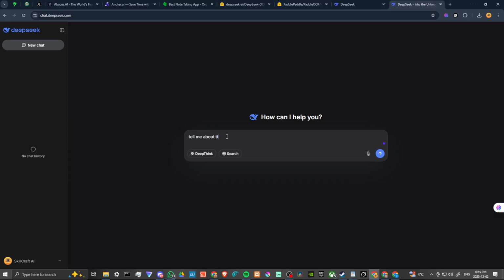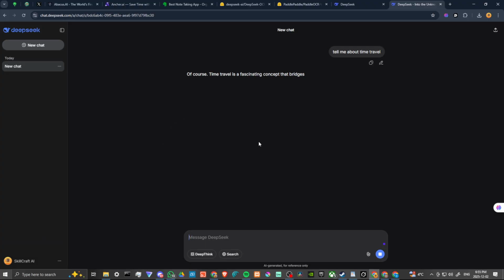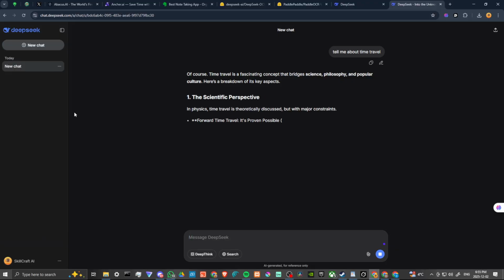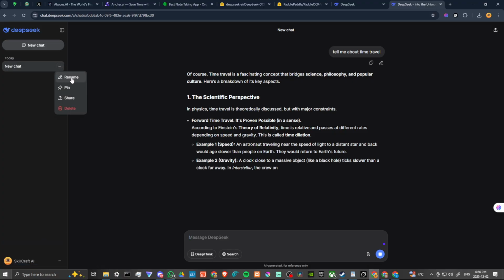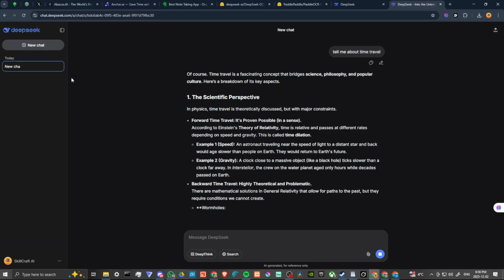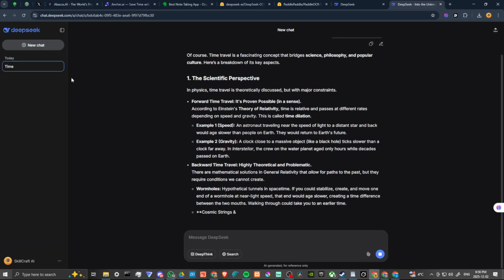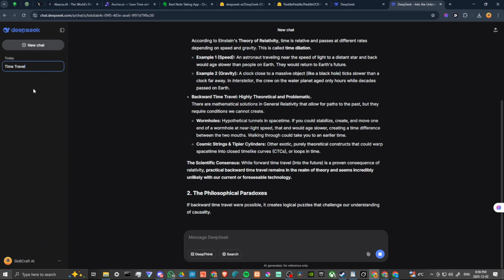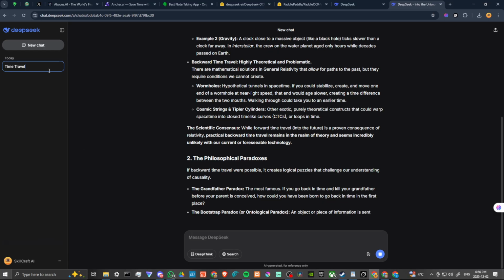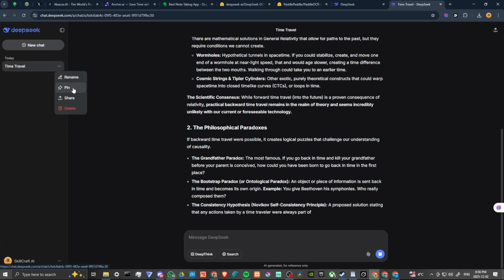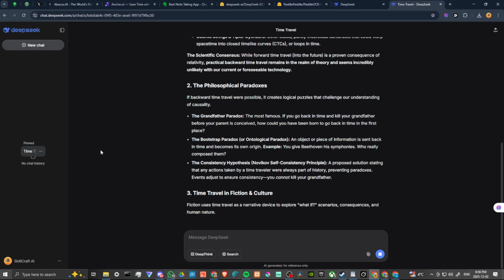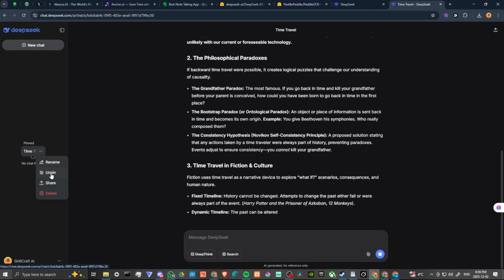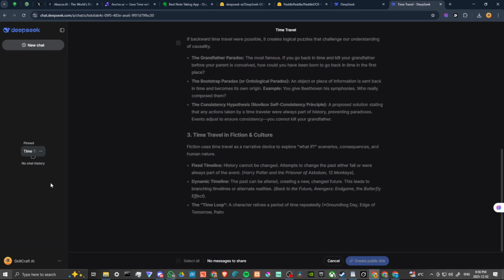And let's go ahead and see. Tell me about time travel. Why not? And then you can see here now that we have the chat there on the left-hand side. We've got three little dots here. So we can rename that. So we'll go ahead and rename that time travel. And if we wanted to start a chat with Deepseek about time travel, then we could do that. And we can even pin that.